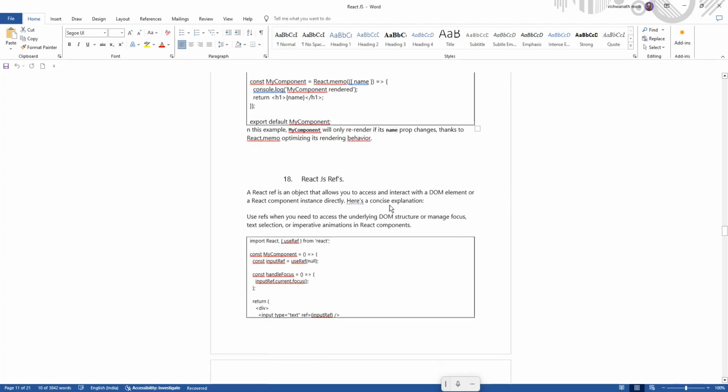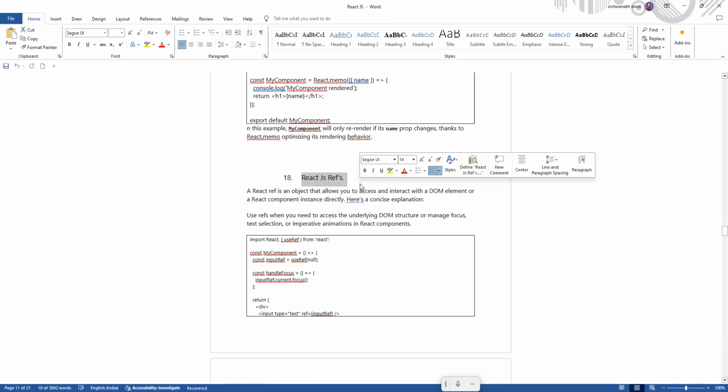And React.js refs. What is a React.js ref? It's an object that allows you to access and interact with a DOM element or a React component instance directly. Here is a concise example. Use a ref when you need to access the underlying DOM structure or manage focus, text selection, or imperative animations in a React component. Okay.